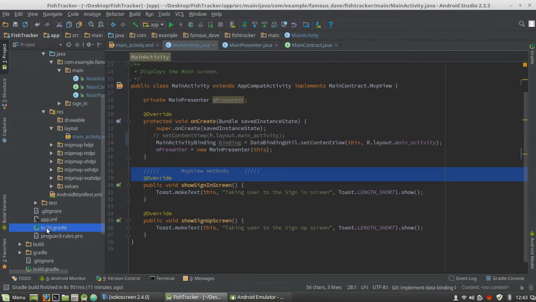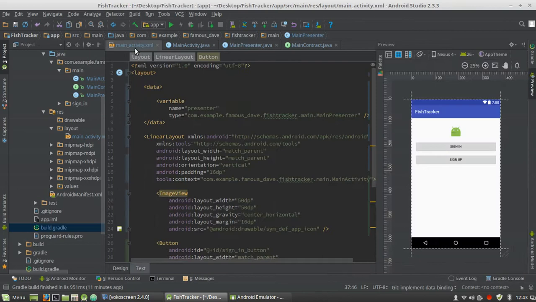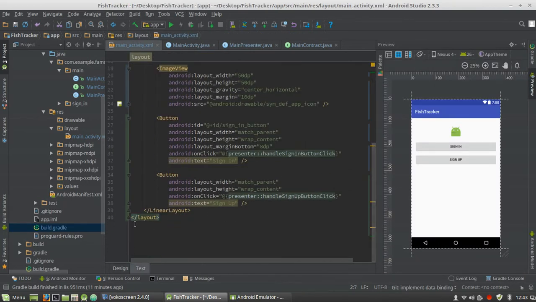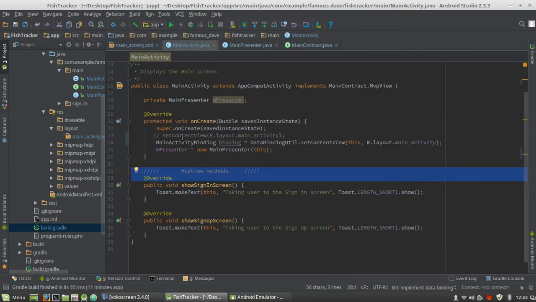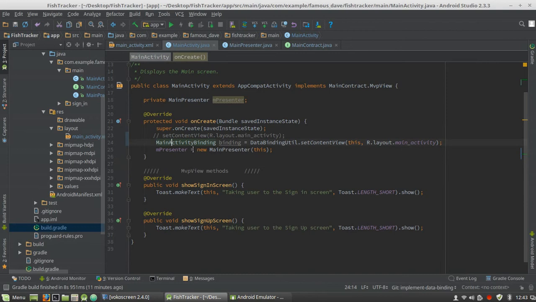by setting data binding enabled equal to true in your Gradle file. Make sure your layout file is wrapped in a layout tag, and if it's red, go ahead and clean the project and then rebuild it, and you should be able to import the binding after that, main activity binding.